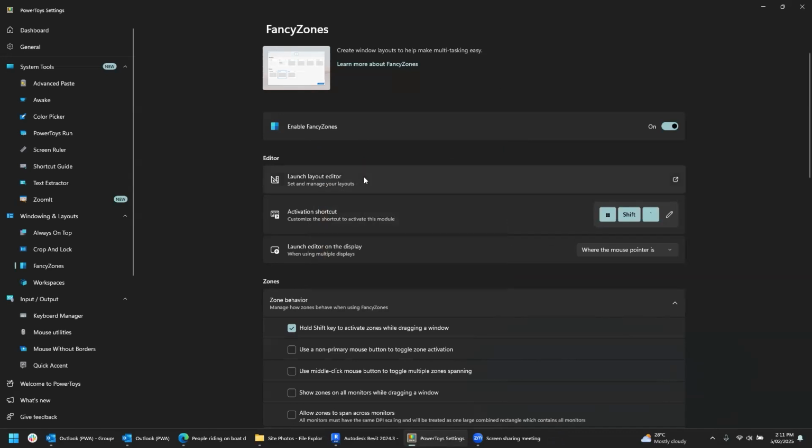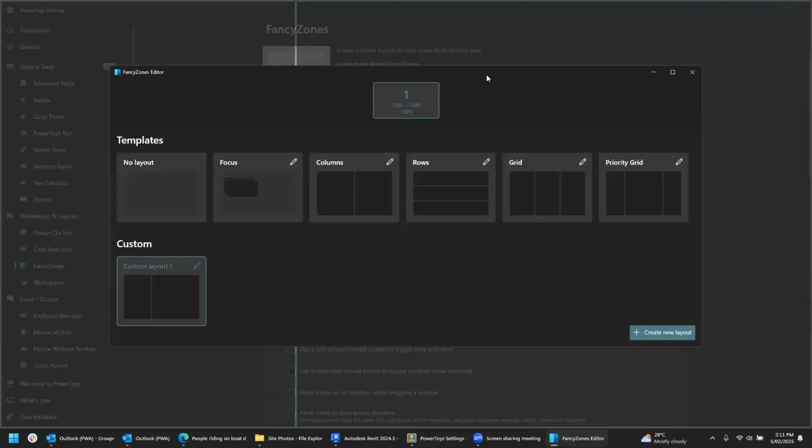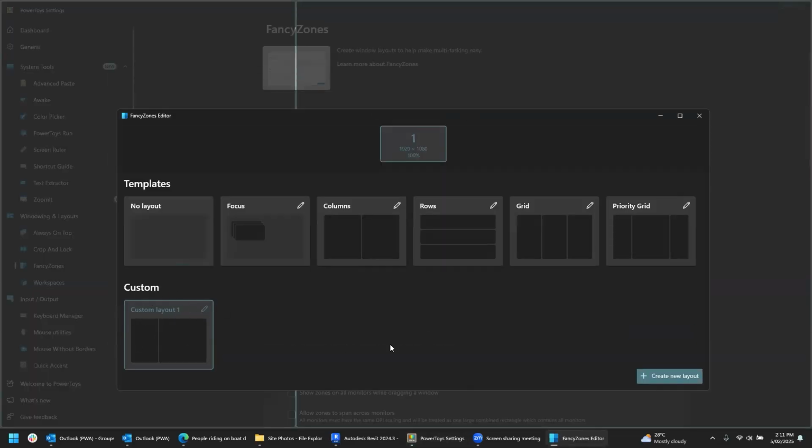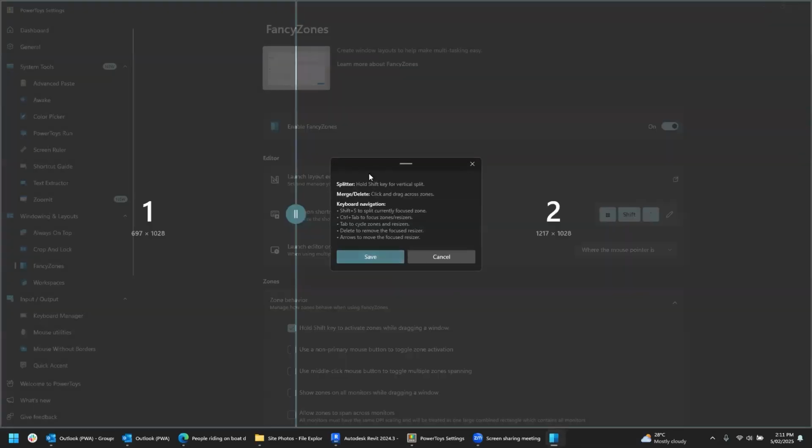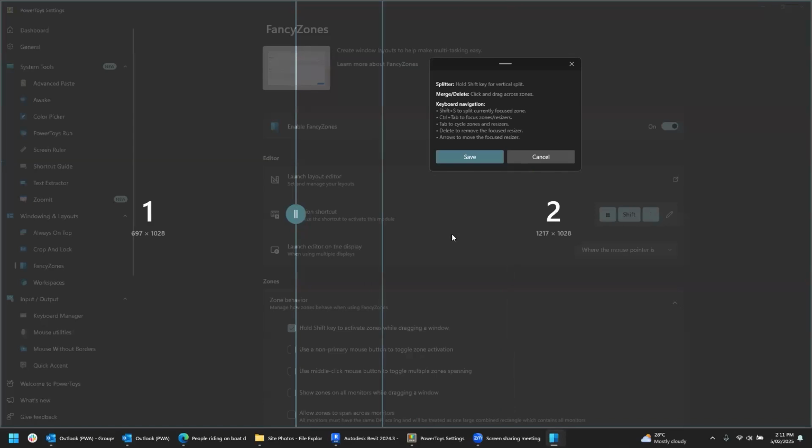If I open up the layout editor here, you can see I've set up this custom layout, so you can go and create a new layout. And when I go and edit this particular layout that I've already got, here's the name of the layout, and you can set a hotkey or a shortcut for it, but I've left it as none for now. The critical part here is this middle section. I'm going to hit the Edit Zones button, and you can see here that I've set up two zones for this particular FancyZone.